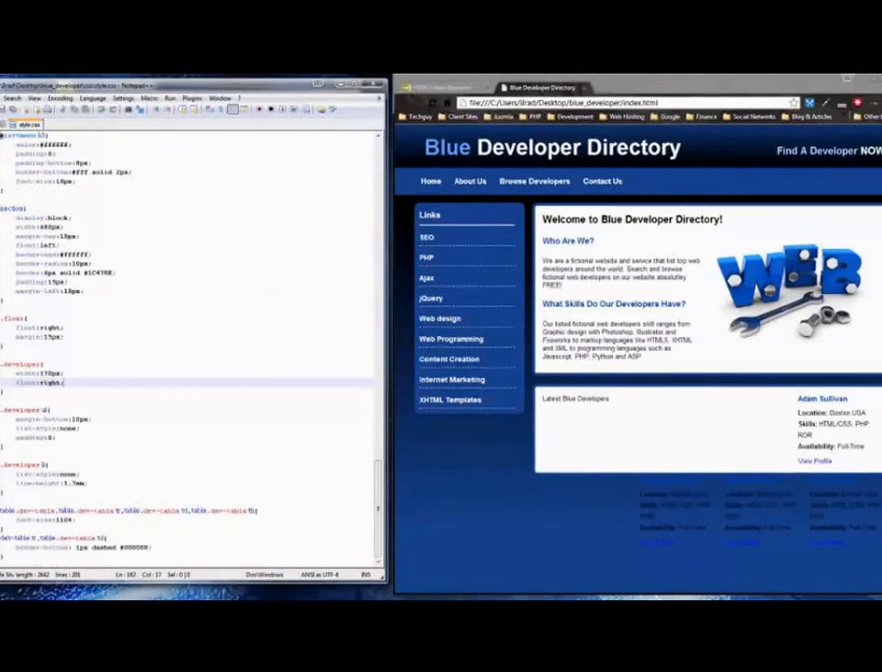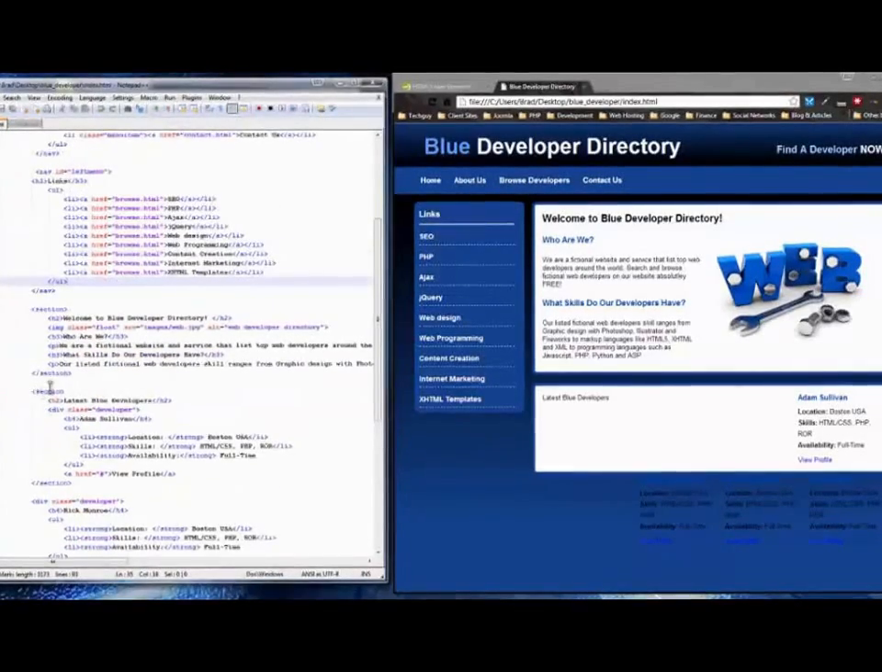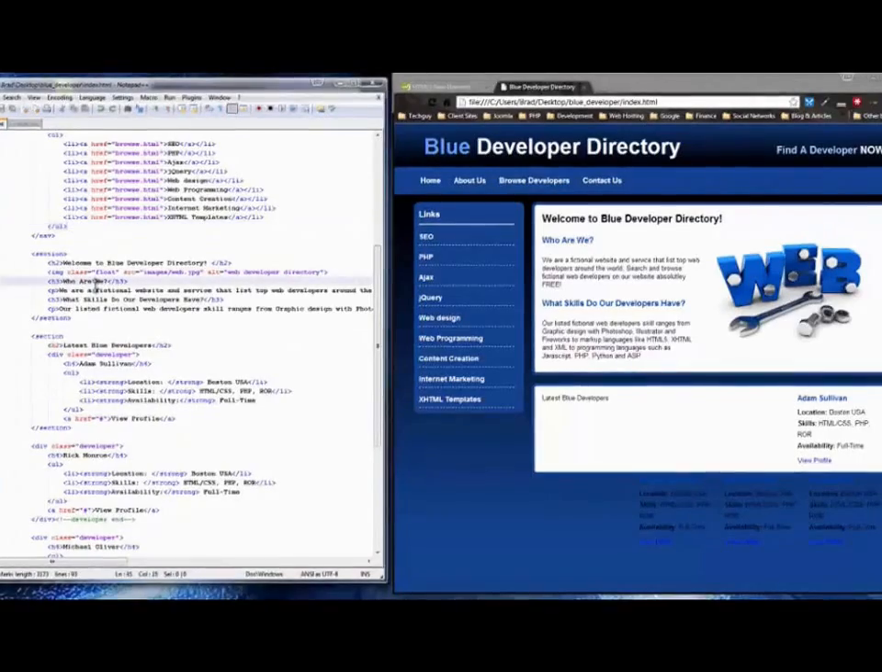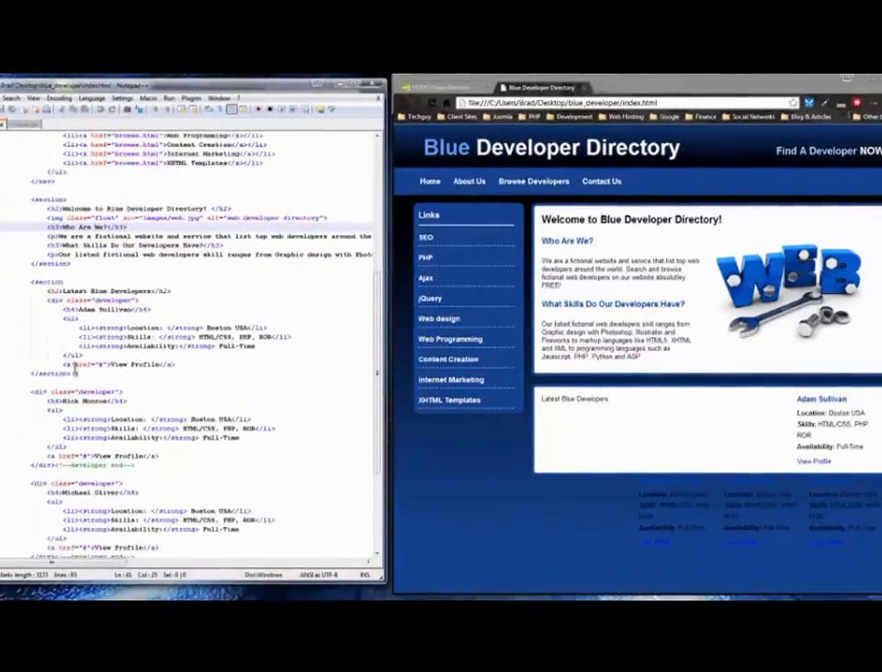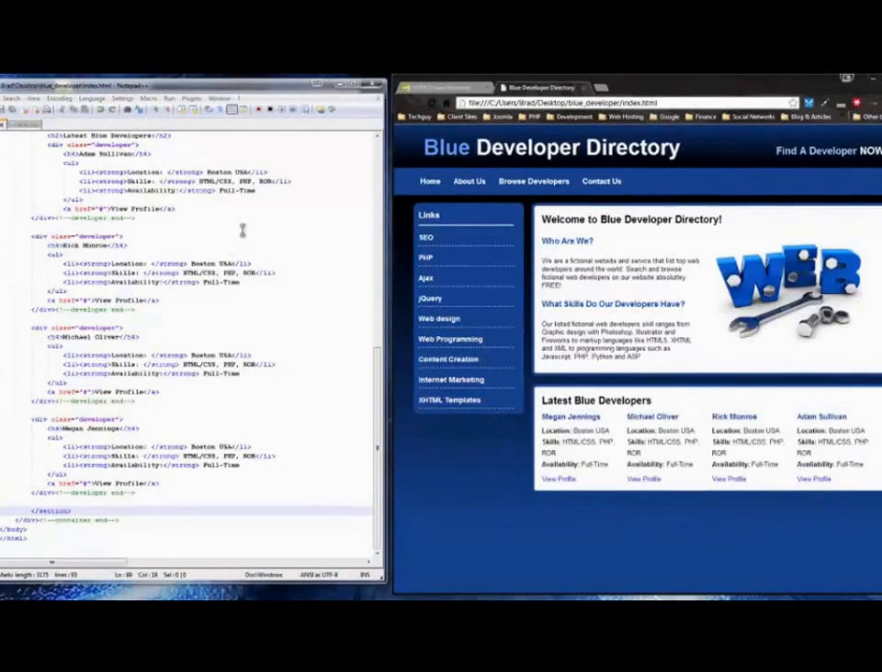Oh, I messed up. What did I do? The section shouldn't have ended here. That was the end of this div. And I didn't even close this off. So the second section is going to end way down here where it says content end. Now if we save, now it's back.